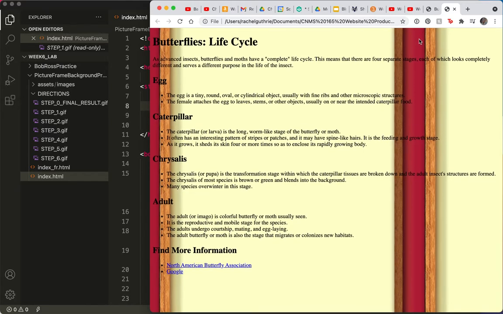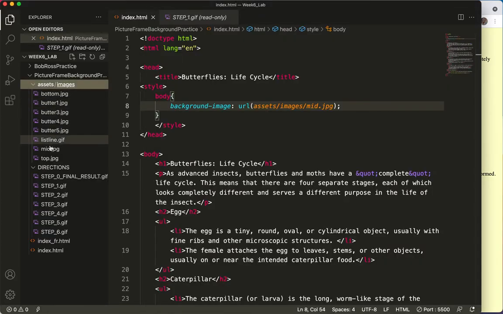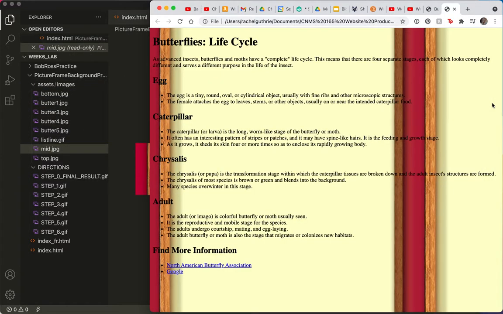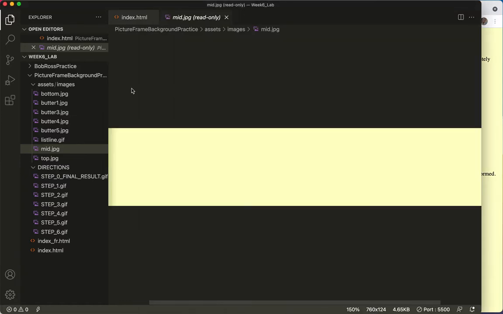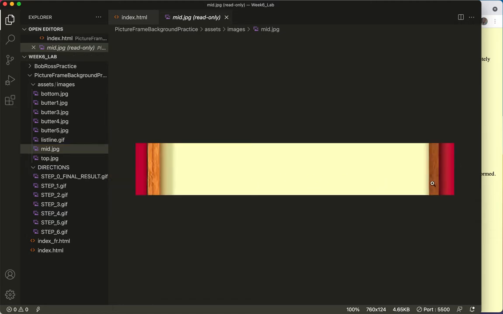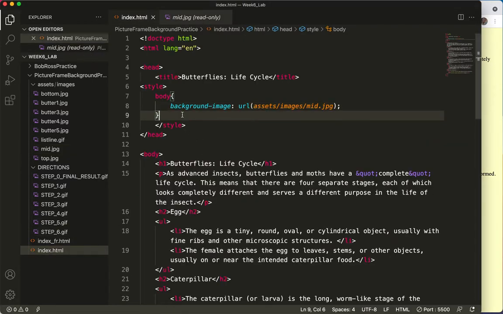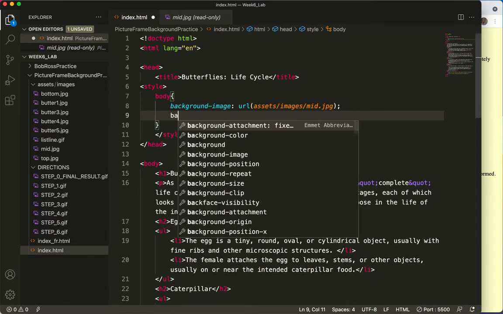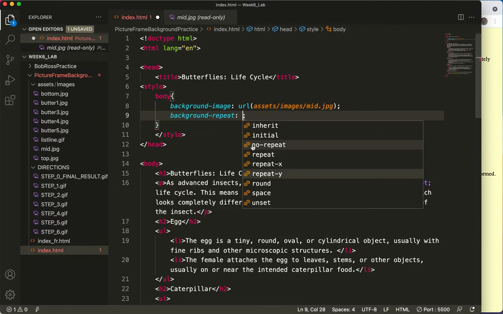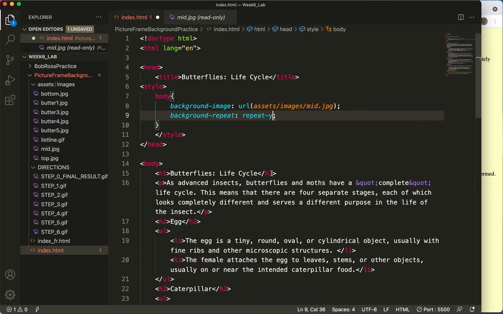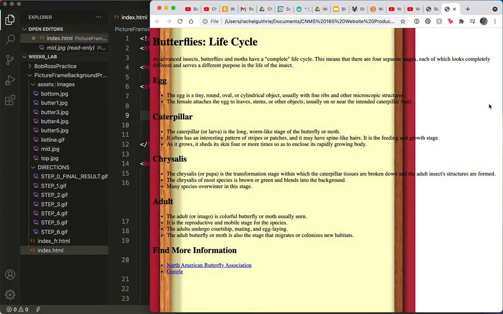But it is repeating up and down because remember, it looked like this. And now what we have is this. So it's repeating up and down, but it's also repeating side to side. You can see that over here on the right side, this has begun again on our version. So we need to set up the background repeat. And I think you'll remember how to do that. Background repeat. And this time we're going to say repeat Y. We haven't done that yet. Save and refresh. So now it's repeating up and down, but not side to side.